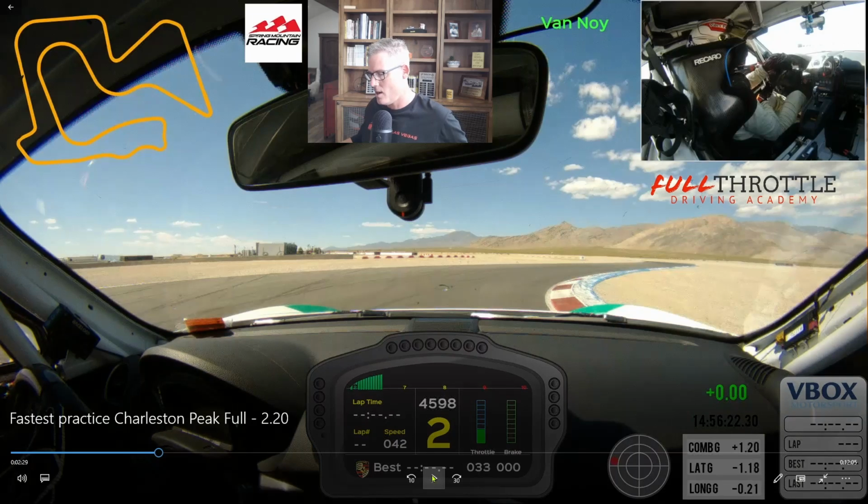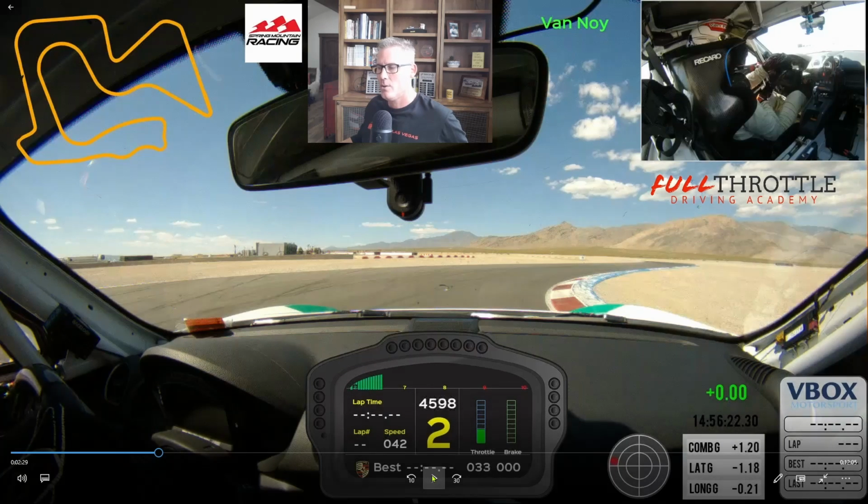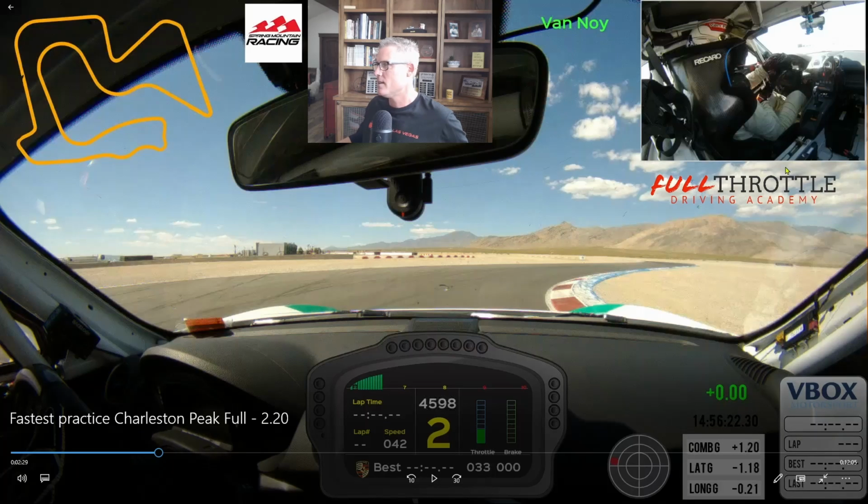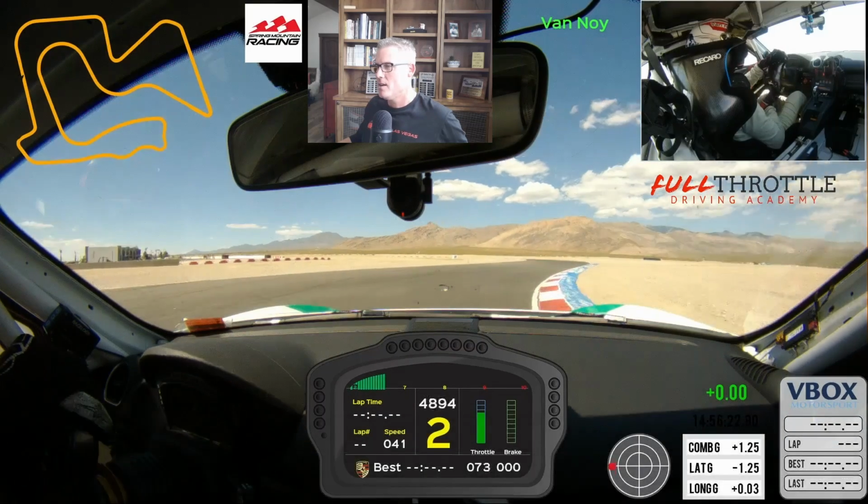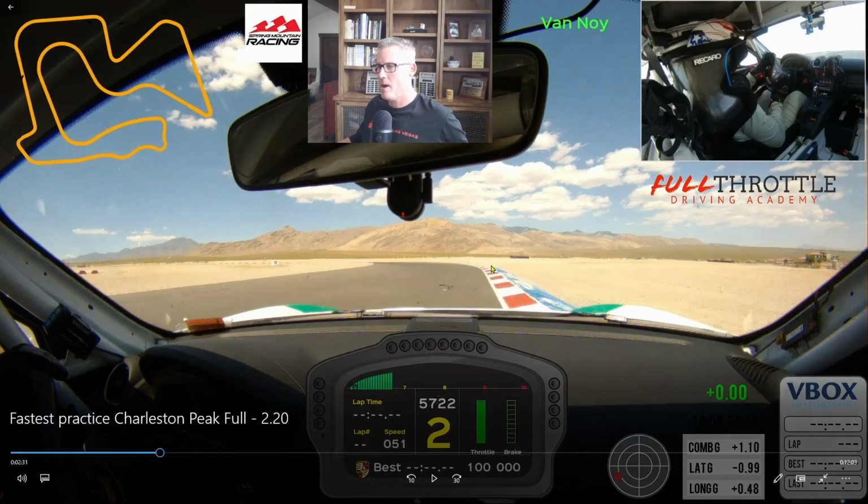On turn 18, you don't track out. Normally you would, but on this, it's really critical that you stay hard right, because you don't have any time at all to work your way back over to the right. So you want to stay here and get parallel with the candy stripe.